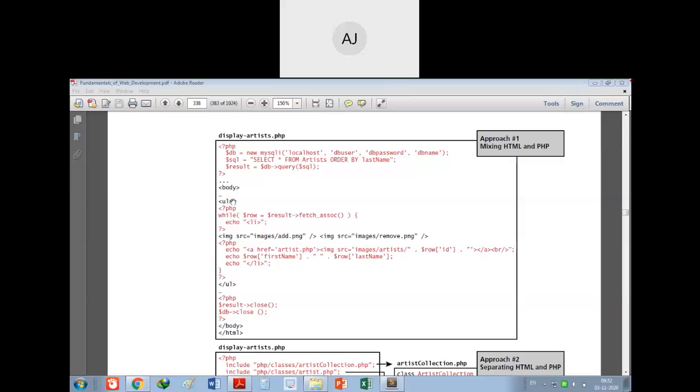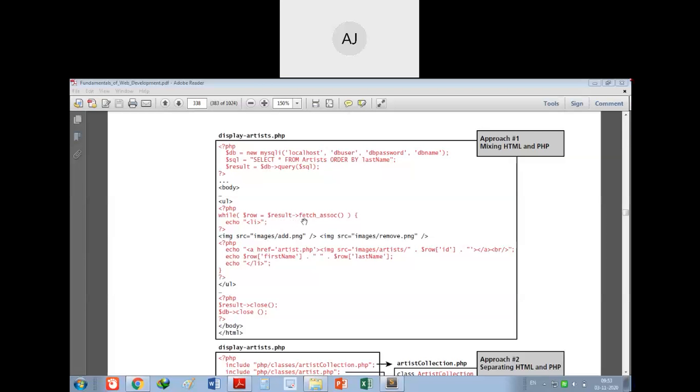Then after that, again your body is opening UL. You are using an unordered list. So in PHP, while you are accessing all the records by use of a while loop, $row is equal to $result fetch_assoc. This is one of the functions. Fetch assoc is one function. Echo list item. Okay, one list item you are going to insert there.